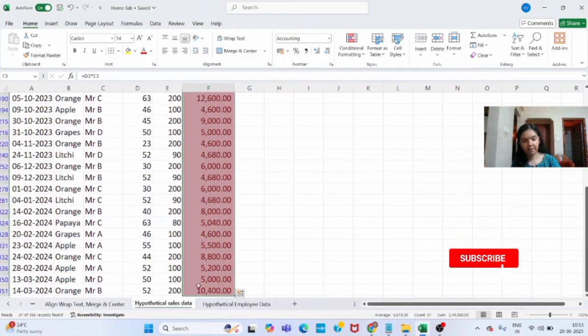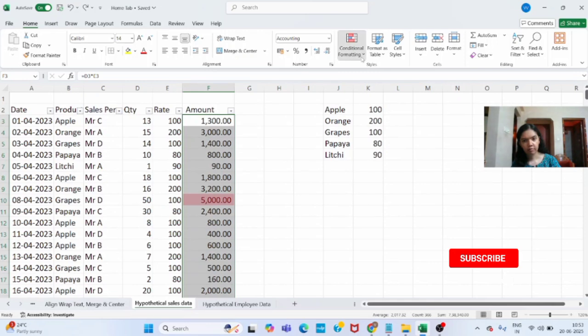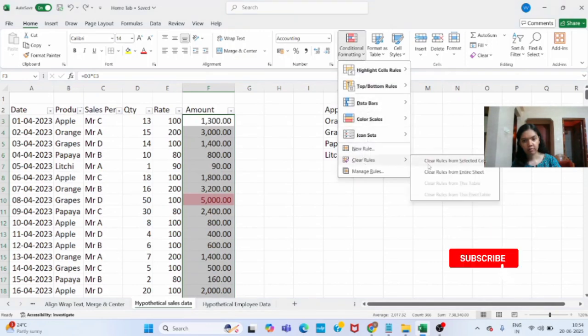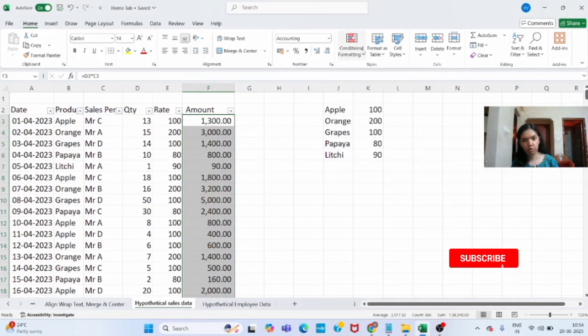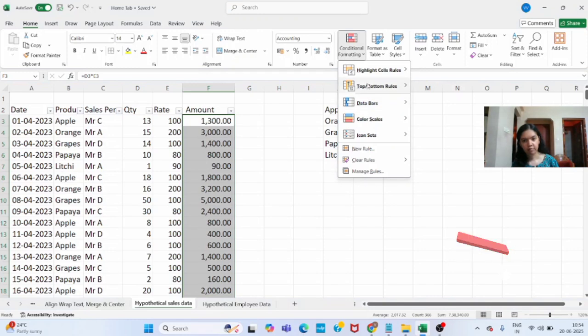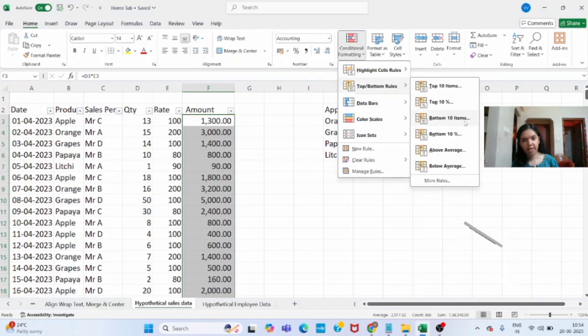So as we can see here, 37 items have been selected. That is 10% of the total number of items. Again, I will clear the rule from the entire sheet. And bottom 10 items: same way like we saw top 10 items, then we have bottom 10 items.